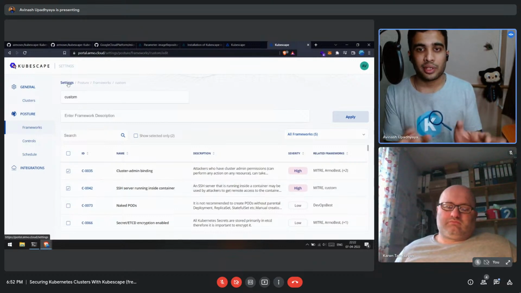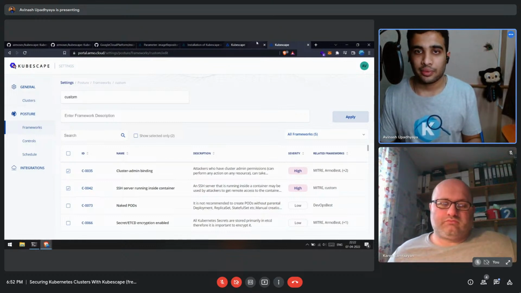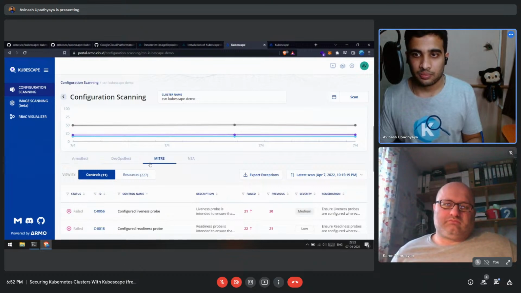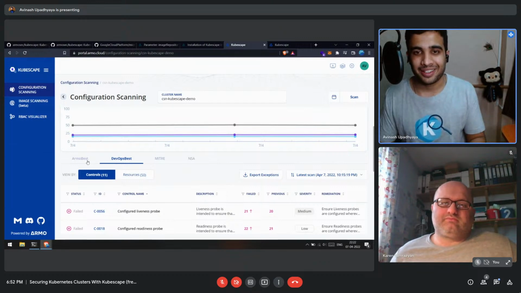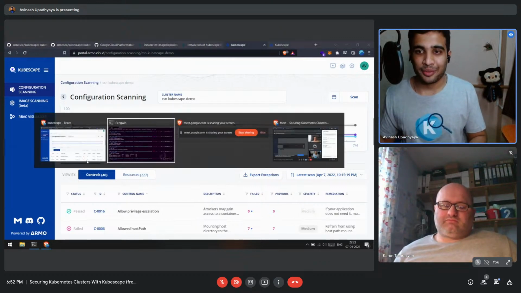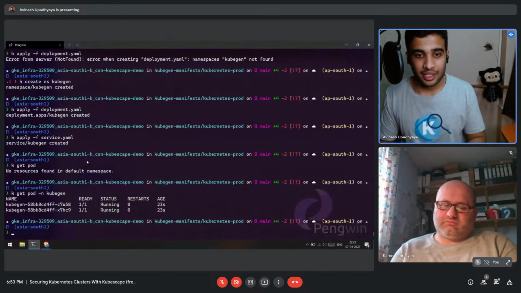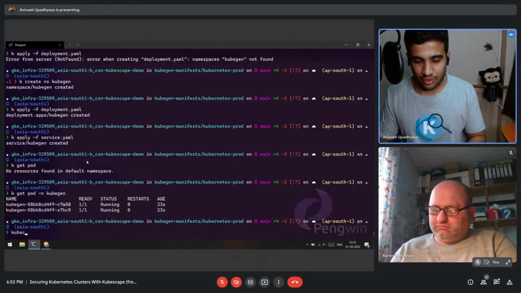So the reason why you would create a custom framework is that if you look at the results, you can filter by the framework. And also if you're scanning in the CLI, there's the dash dash framework flag. So is it a flag or a subcommand?